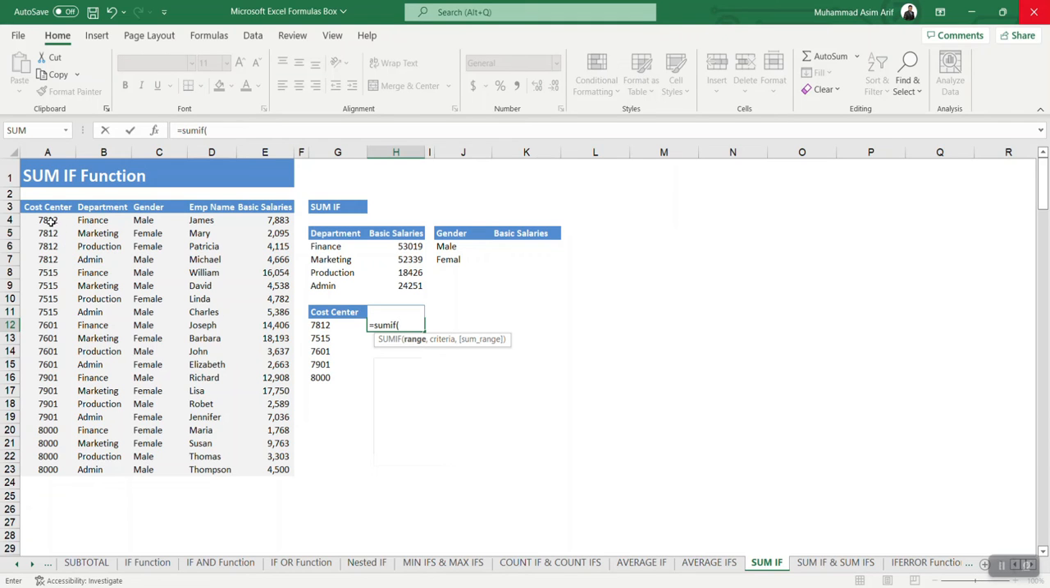So I will select the cost center column and use the dollar sign to fix my ranges, comma. Second argument is criteria. This is my criteria, comma. Sum range are basic salaries. I will select the basic salaries and use the dollar sign to fix the range, bracket close, press enter.